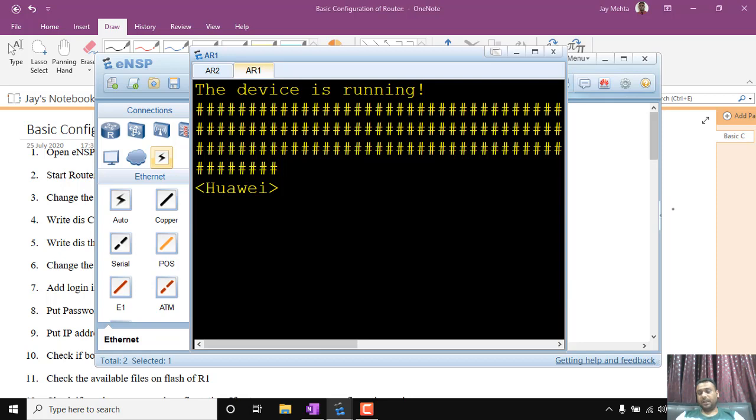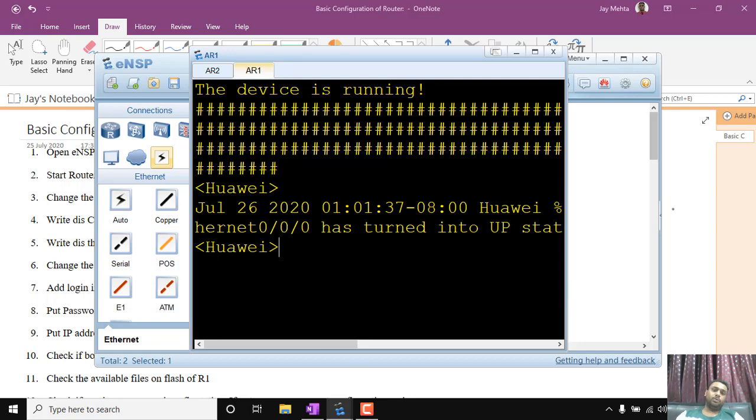Now one more thing, whatever commands we are going to configure over here are the same set of commands that can be used on a switch as well, except for the part where we are going to apply an IP address to the router. As a switch is a layer 2 device, we do not configure an IP address on it. Right, so let's begin.